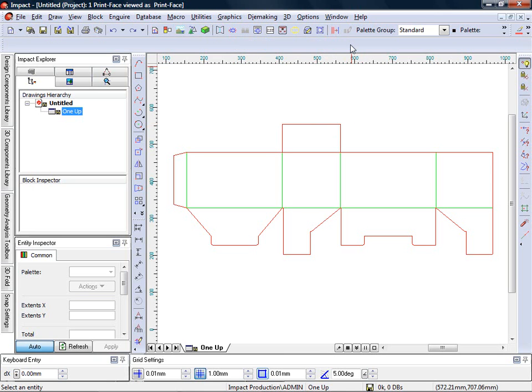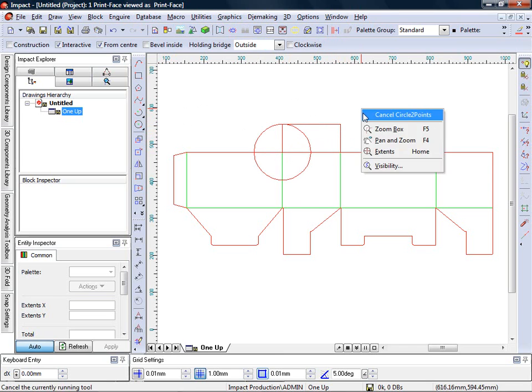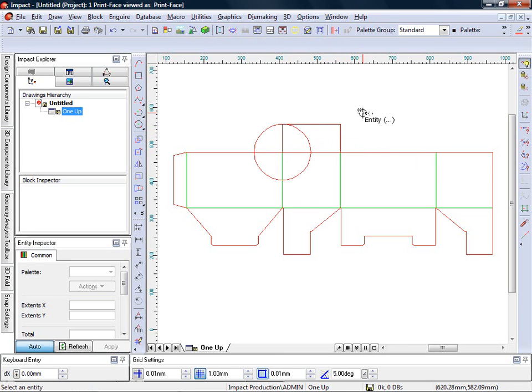I'm now going to select one of Impact's circle tools, and with the Smart Snap turned on, draw a circle within the constraints of 2 intersection points. Next, I'm going to use another of Impact's offset tools, in conjunction with one of the Inquire tools, to determine the size of the front face locking panel.